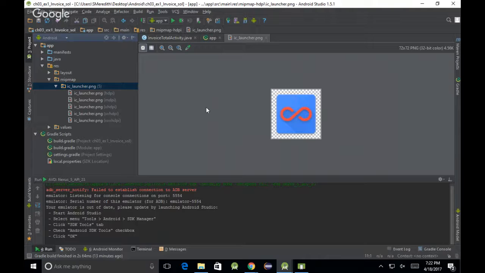So go ahead and start your emulator and test it and see. And also click on one of these folders and open it. And click on the launcher icon, the PNG file. So it's there. Launch your emulator and see if you can see it.